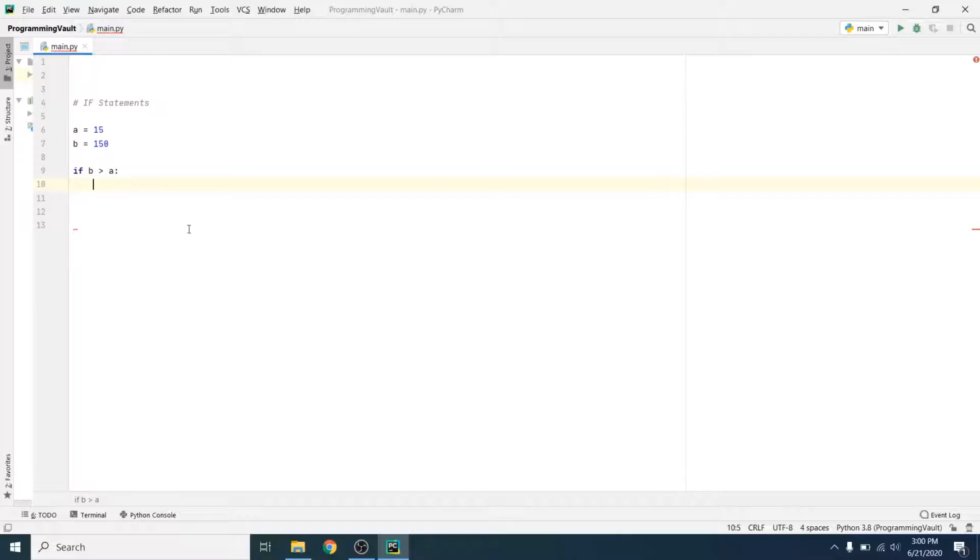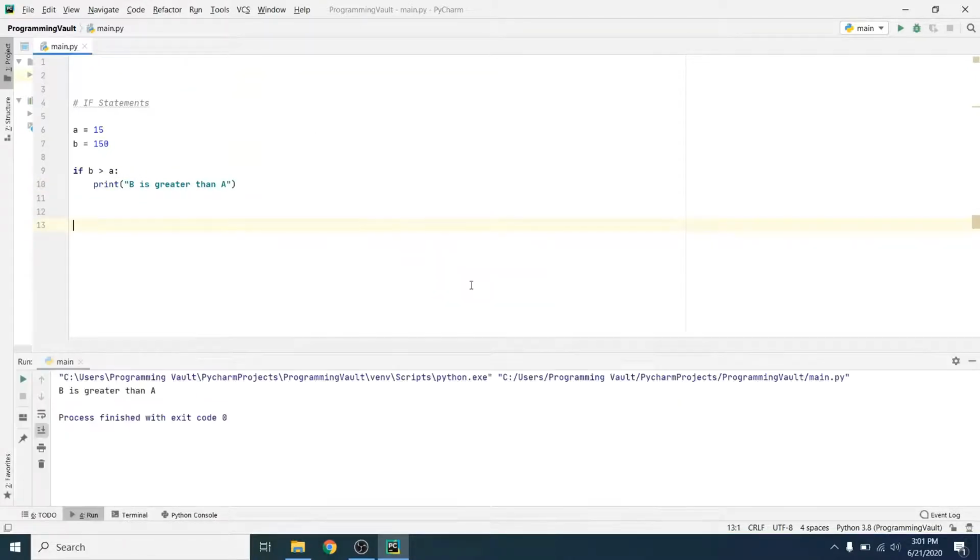So let's say if B is greater than A, we're going to print, what will we print? We'll print B is greater than A. Now we can make them capital, it's fine. Okay, so let's try that. What do you think that should evaluate to? B is greater than A, it's true.